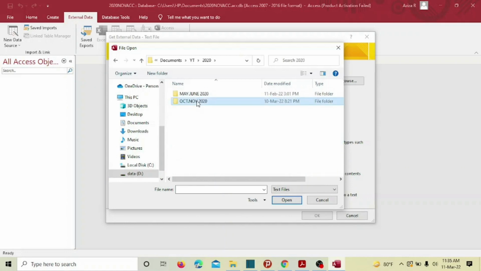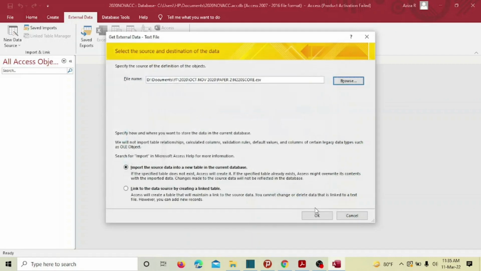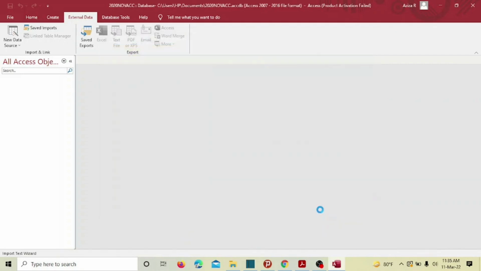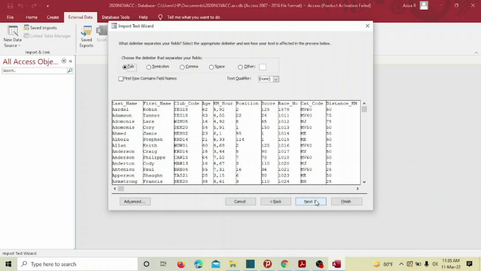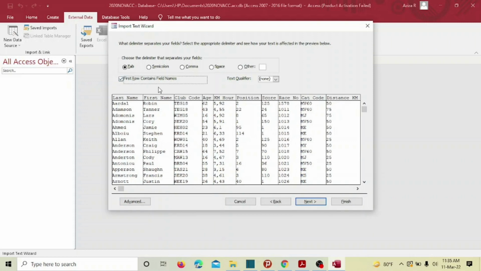Mine is over here: October, November, and paper 2. And here we have the scores. See that? Just double click that, and it will open here. And we are just clicking next. Here, this is the data. So much data is there. Next. Here we have to select the check that first row contains field names, so it will look like a table format.